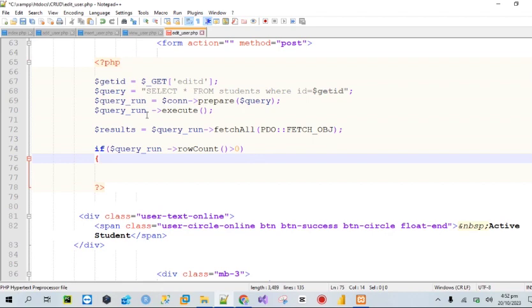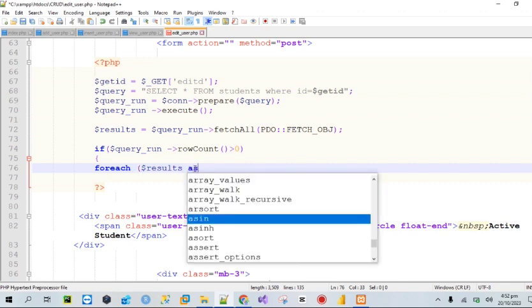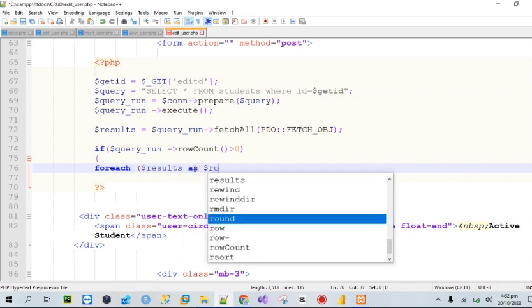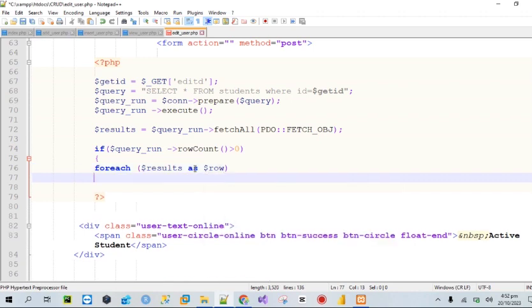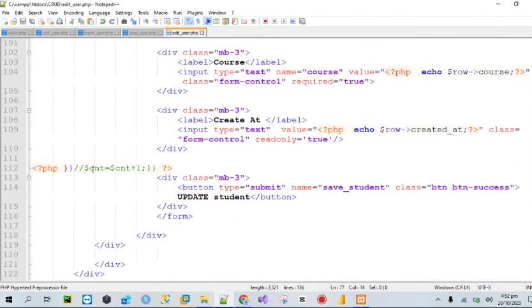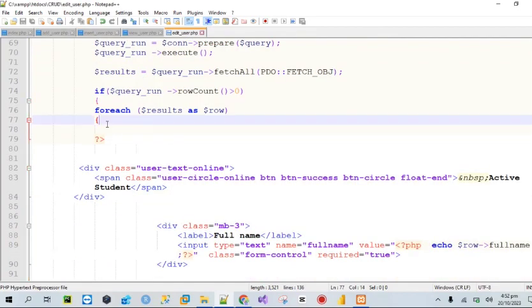If it's greater than 0, we are going to use foreach. Let's say foreach dollar result as $row. Then we'll come here, open another one, and say, okay, we have closed it here. Now remember, it's going to be closed here, the two are going to be closed here. We have successfully closed these two.